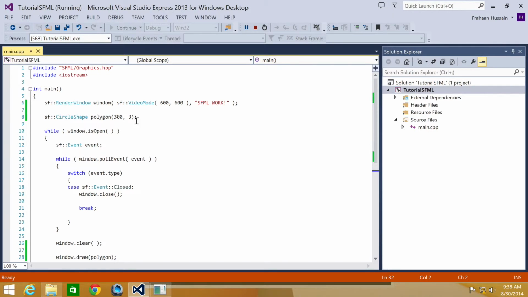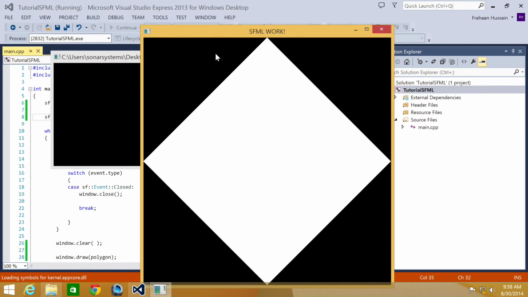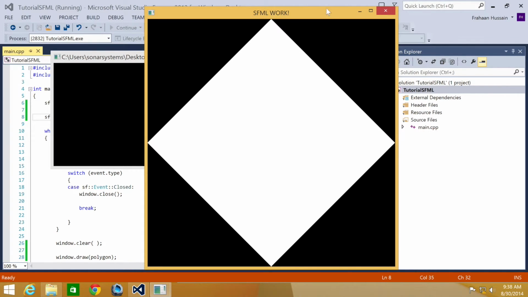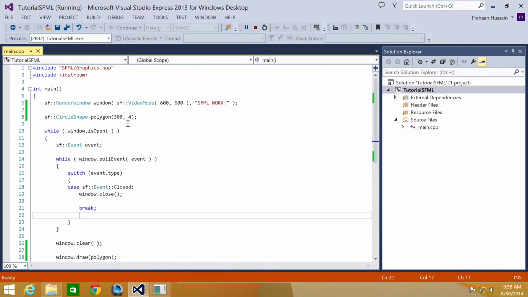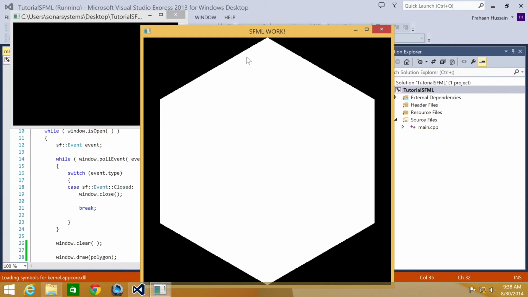If we change the 3 to a 4, we'll get a square. As you can see, we now have a square, though it sort of looks like a diamond, it is actually a square. If we change the 4 to a 6, for example, we'll get a hexagon. One, two, three, four, five, six sides.